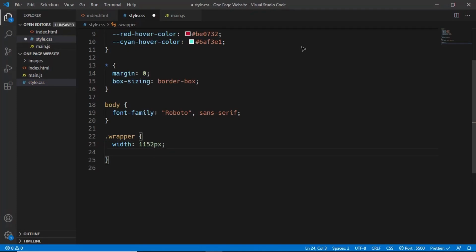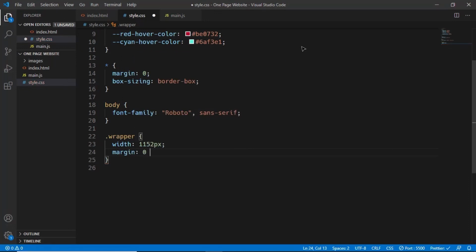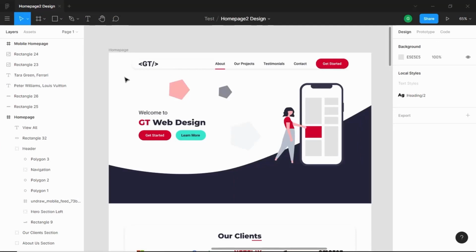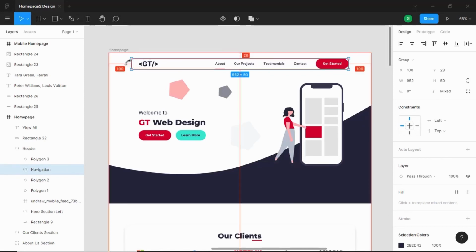And we will center everything. So we'll just type margin 0 for top and bottom and auto for left and right, so that it will be centered. Now we need to calculate the space between the edge of our frame and this navigation element. So let's double click on the navigation menu, and now just press Alt and then hover over this area, and we can see that the space between the edge of the frame and this nav element is 100.